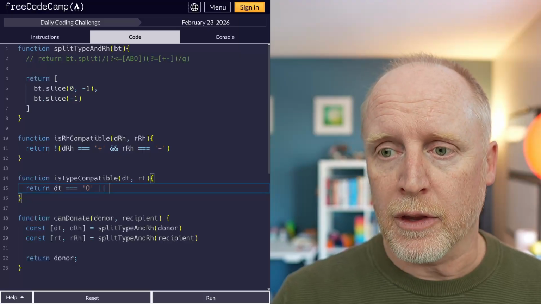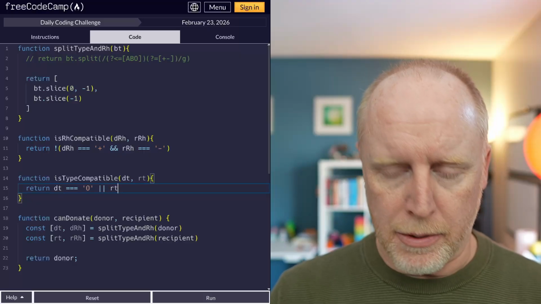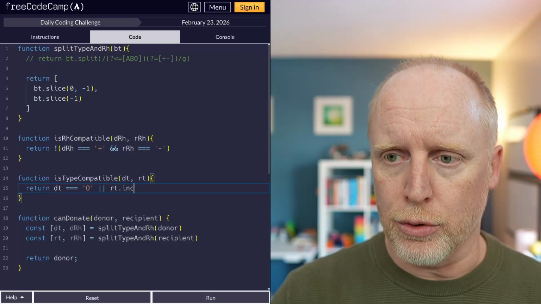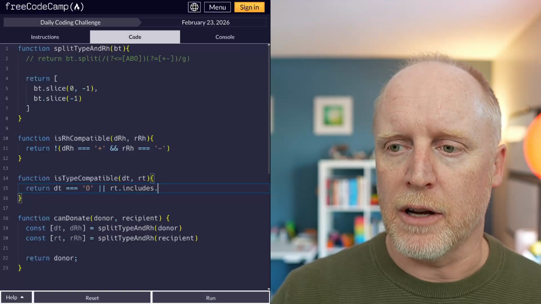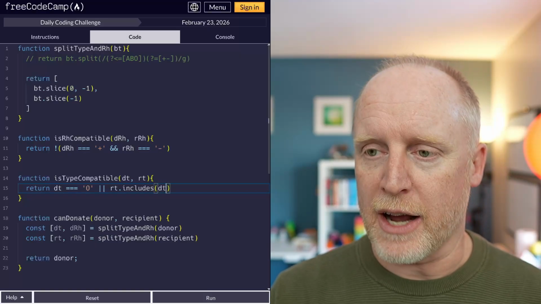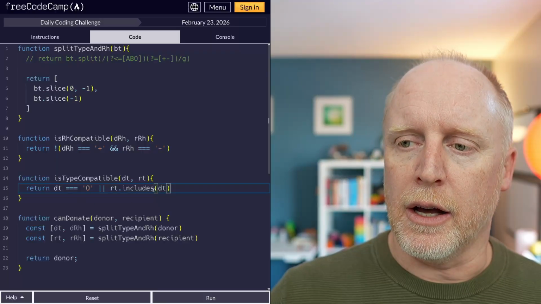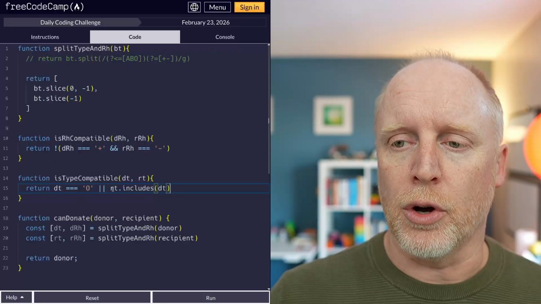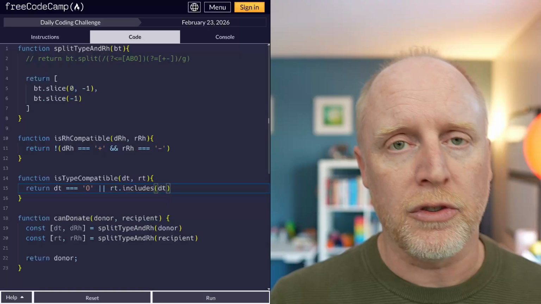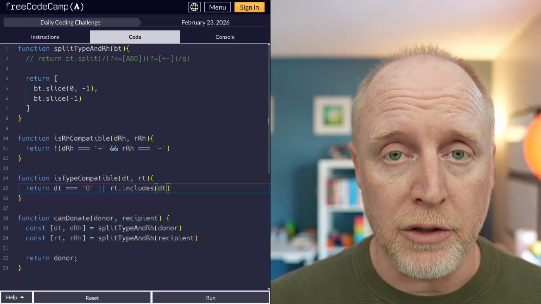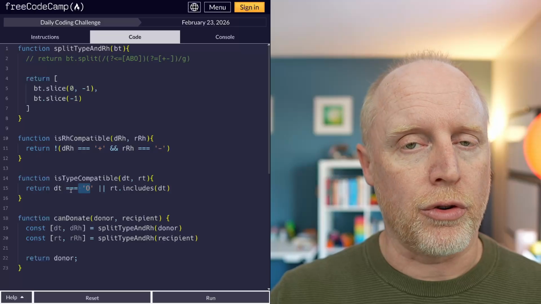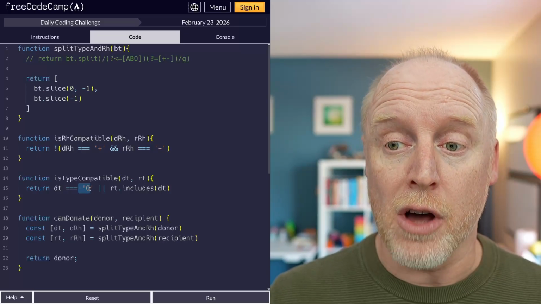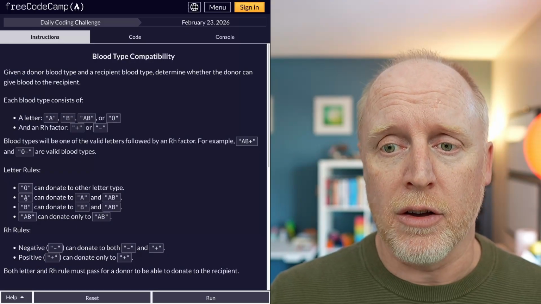Or the receiver type, okay, includes, just like this, donor type, okay? Not like that. It needs to be in parentheses, sorry. So the receiver type includes donor type. Let's think about this for a second, okay? That O, if this is true, it's going to return true, problem solved. If it's not an O, it means that it's either A or B.